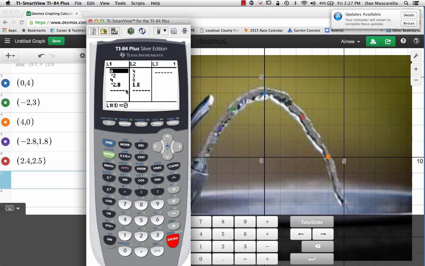I need to add my last point in, so I'm going to add my 2.4 and hit enter. Oops, that was at the wrong place. It needs to be 0. Go down.